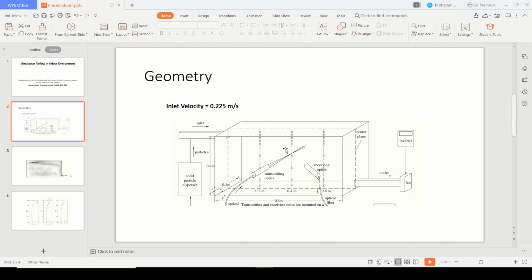The next thing they have investigated is at the points x equal to 0.2 meter, x equal to 0.4 meter, and x equal to 0.6 meter. They have extracted the values of velocity at these three positions along the z direction, that is along the height of the room. Now what we are going to do is create the model or the geometry as it is.